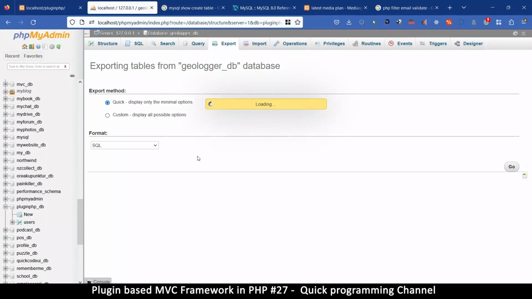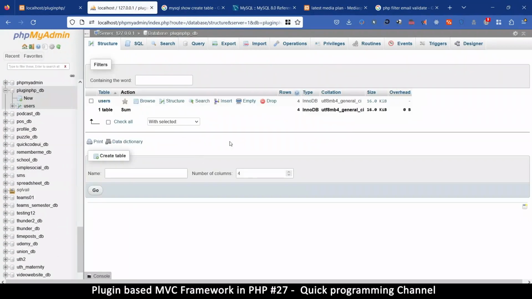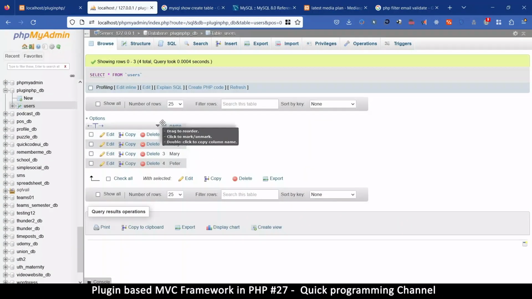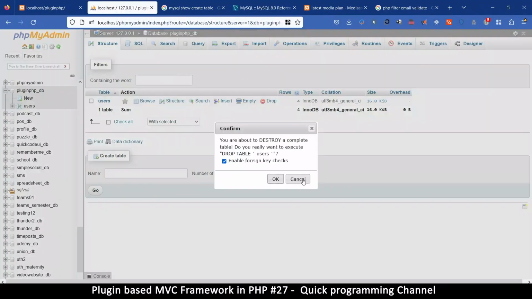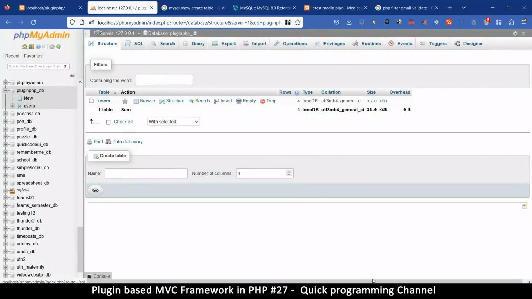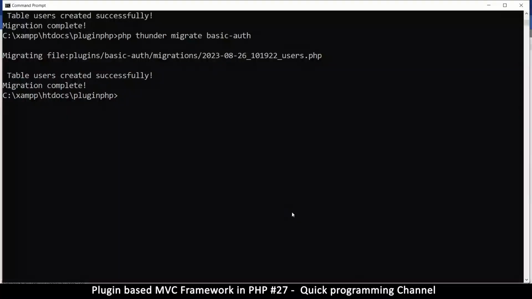Plugin PHP. Okay, there we go. So it has created... Wait, there's already a users. Okay, what I'm gonna do is drop this table. So I'm gonna drop that. In fact, let's not use this. Let's roll back the table. So let's see if that actually works.